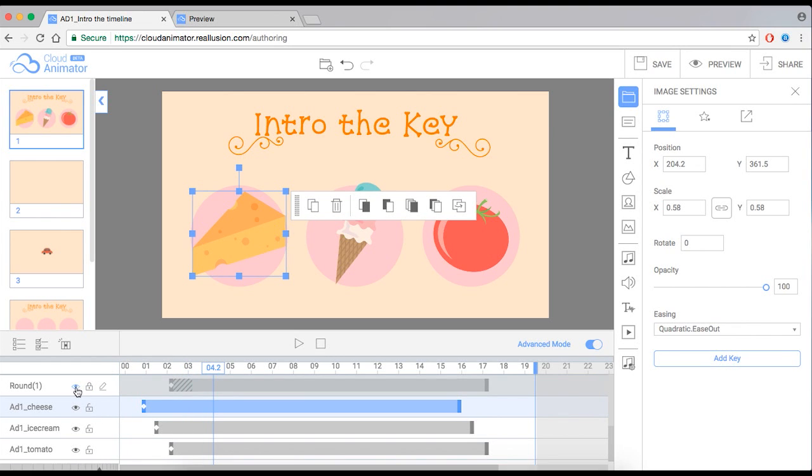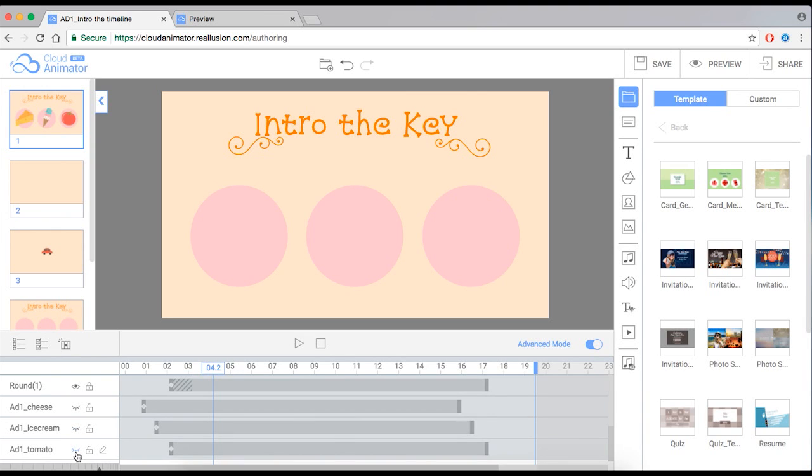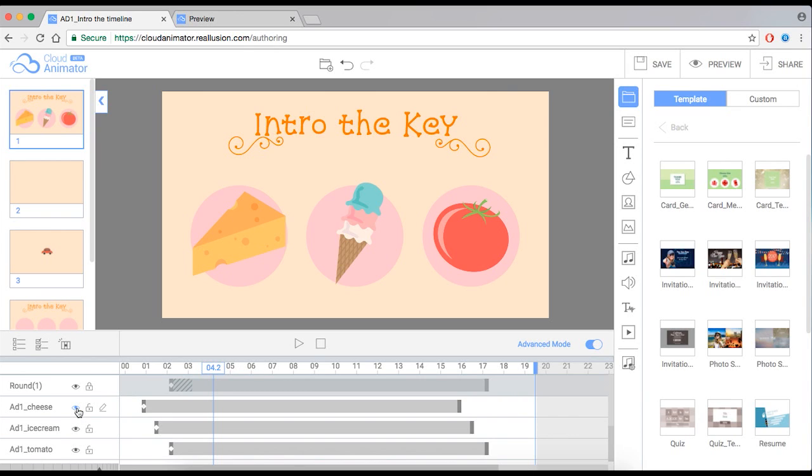Well, we'll see that we have also 3 different options. We have invisible, we have lock, and we have rename. So invisible basically allows you to toggle on and off the visibility of your item. I can turn that cheese on and off, and I can do the same for the ice cream and the tomato. Now take note that just because I have clicked on this, it doesn't mean we've deleted the item from the project. It's still there. It's just not visible.